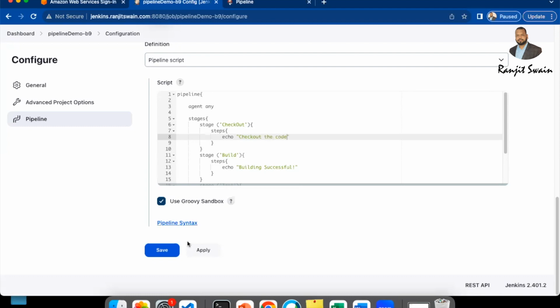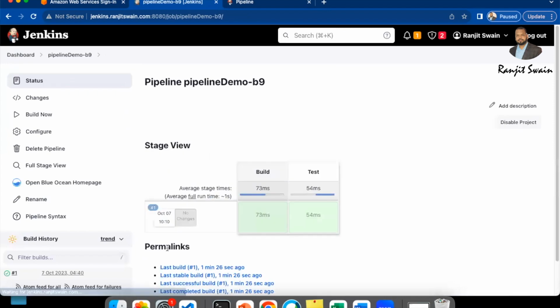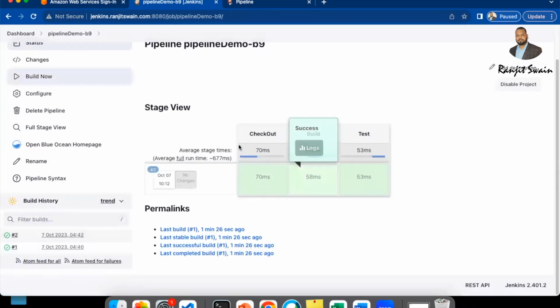Right now, let's see, another stage I added here. Now let's build. See, the second build is completed. Checkout, build, and test. Right, so these are the steps. We just saw here how it is being done.